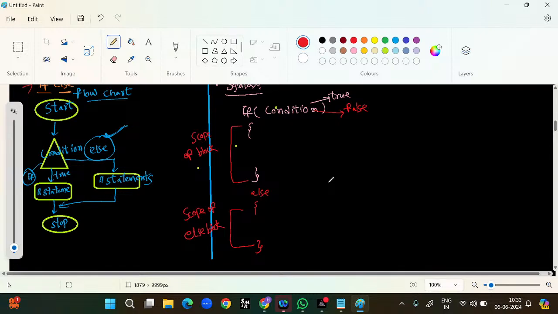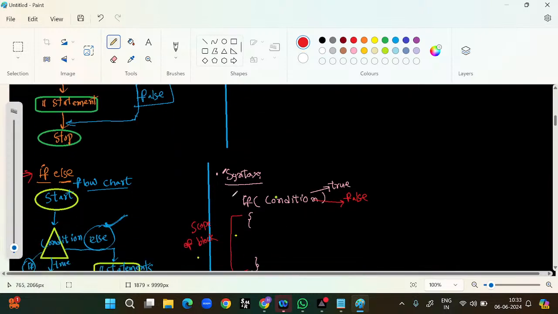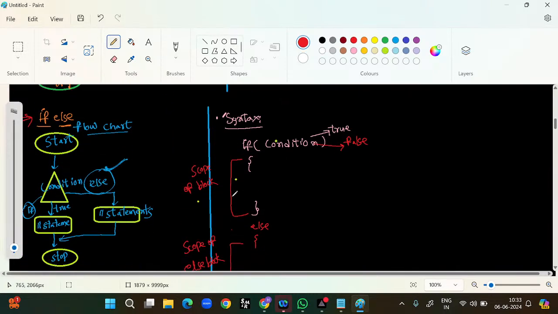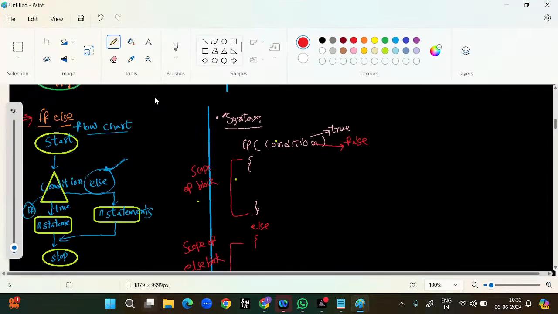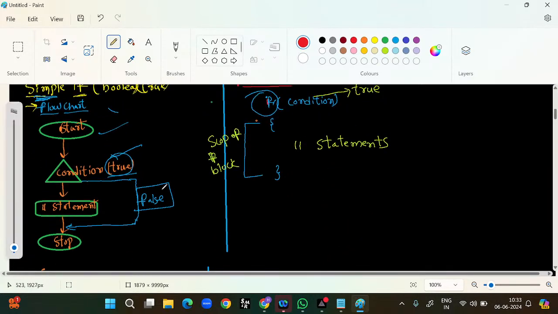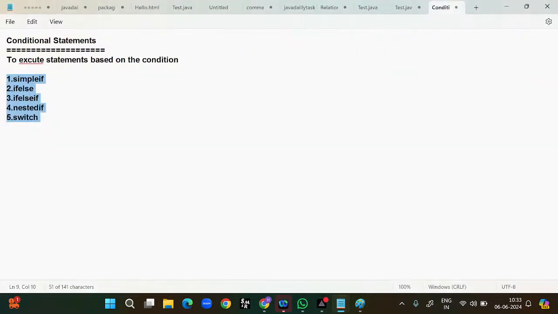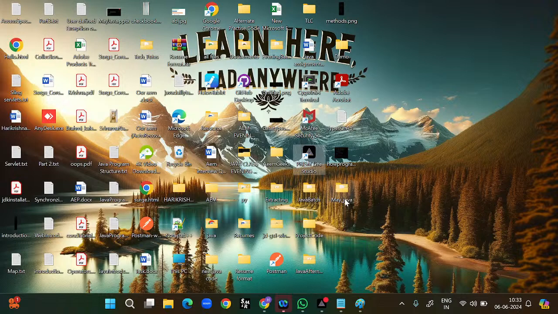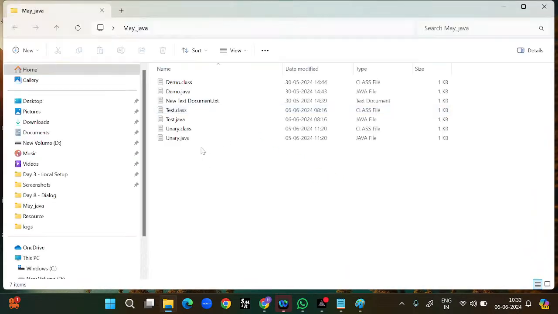Are you guys clear with my point? Simple if is only the true concept. If else is both true and false concepts. Okay, so I will take one file and write it to show you how these two scenarios work programmatically. I will go here and take a new file.